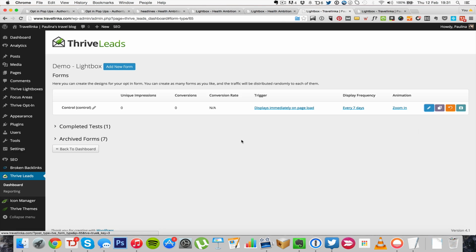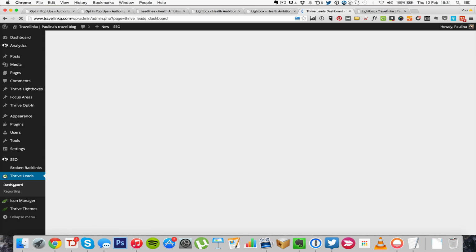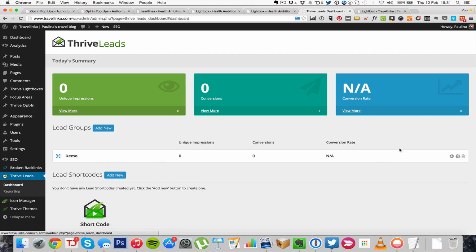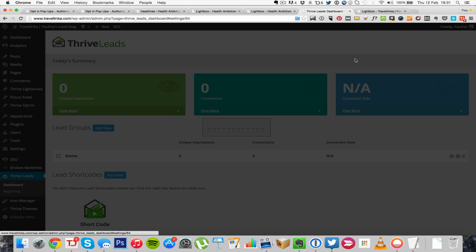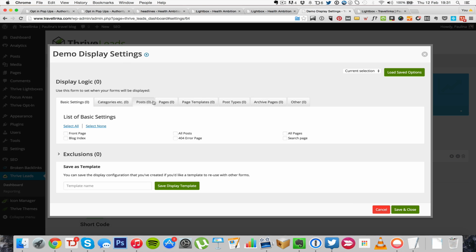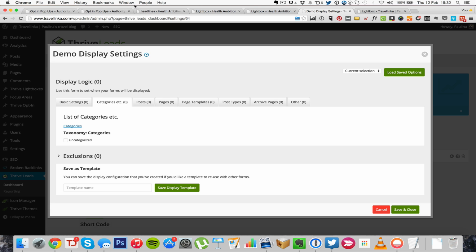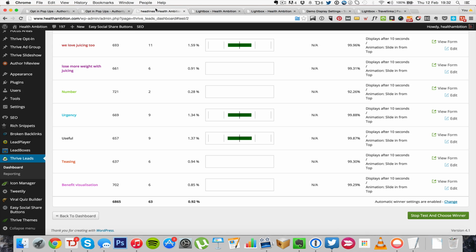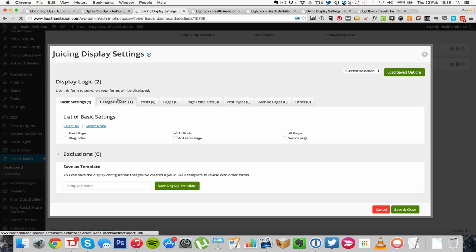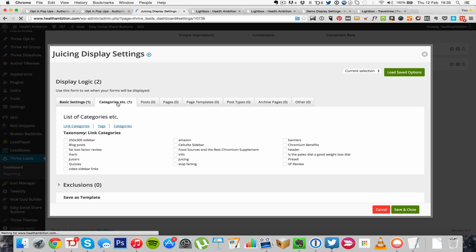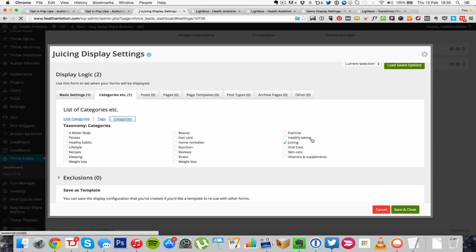It's actually pretty simple. It goes back to your lead group. So it's on the lead group level. You take your lead group and you click on display settings, and this is where you open that page that allows you to choose where the pop-up you created is going to show up. So you can pick categories. In that case, there's not many categories, so I'm probably going to go on Health Ambition to show you. It's going to be easier. So when you arrive here, you can really pick where you want that pop-up to show up. And we recommend using categories. And you can see all the categories of your WordPress site are showing up. And you can pick different categories.